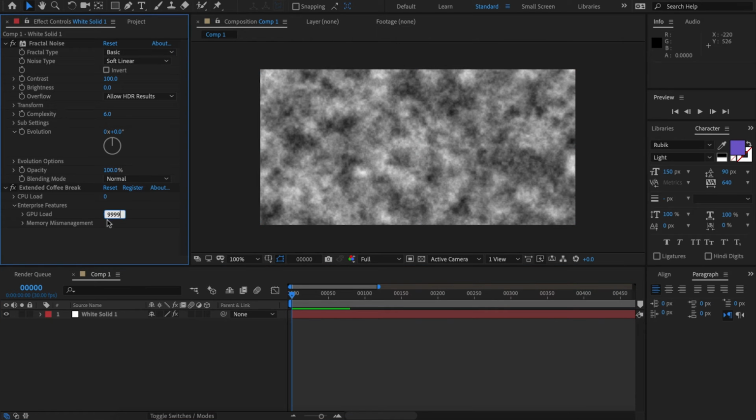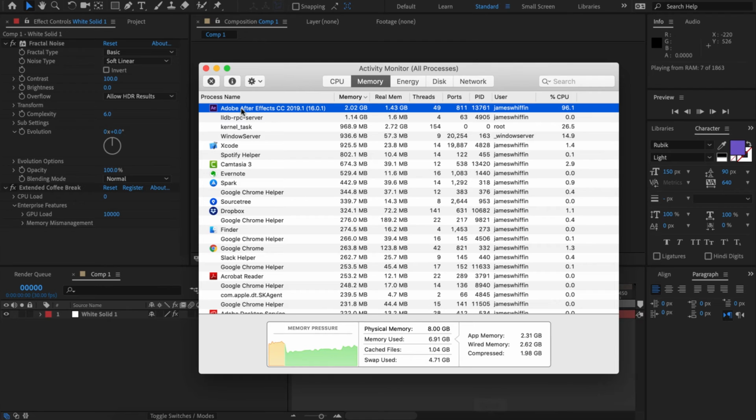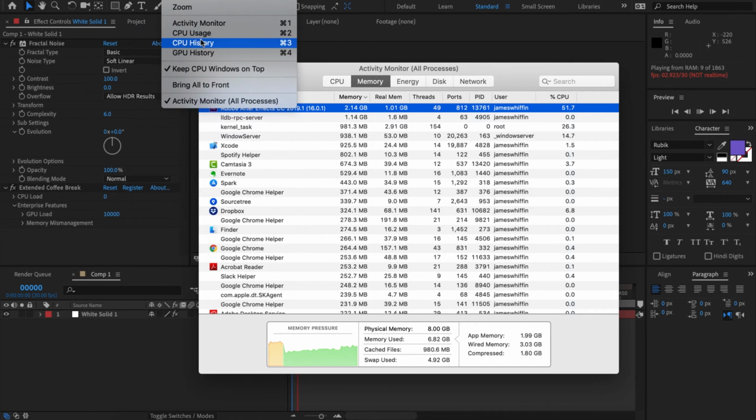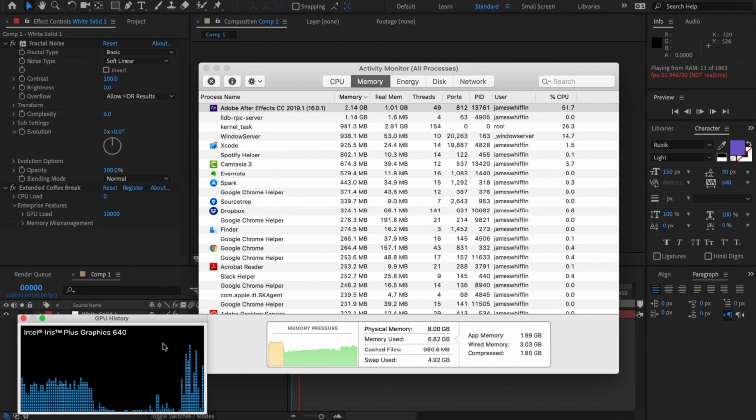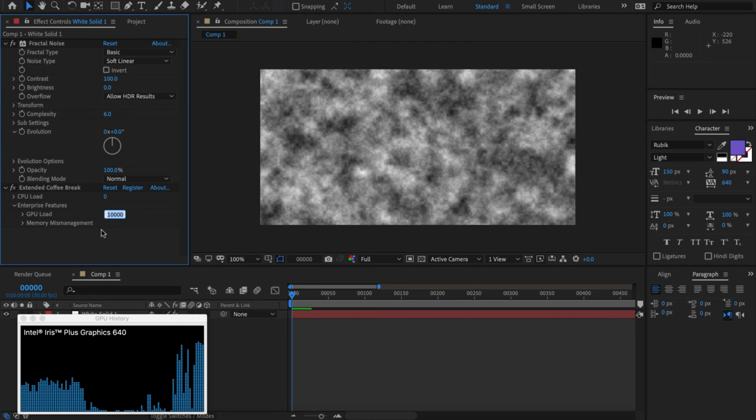So what I'll do is let's max this out and hit go. Then I'll go to the activity monitor and view the GPU history, and we can see that that's going to pretty much skyrocket, and that's going to slow you right down. I'll change that back to zero, and we go to the memory tab here, and we can increase After Effects memory usage.